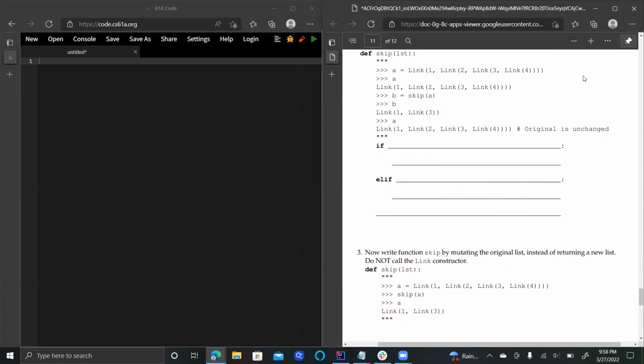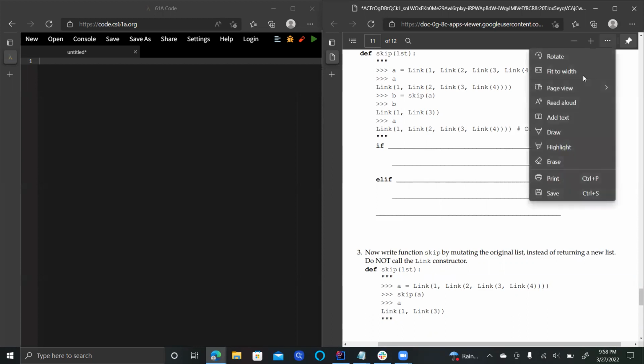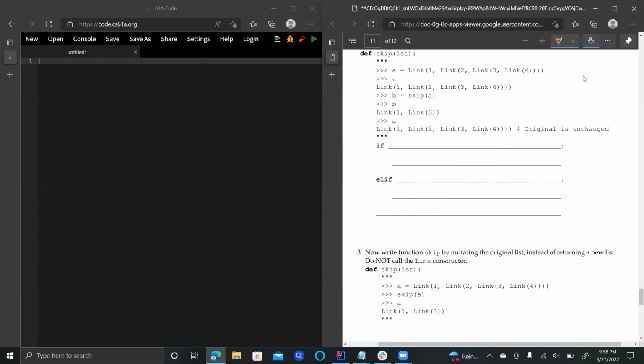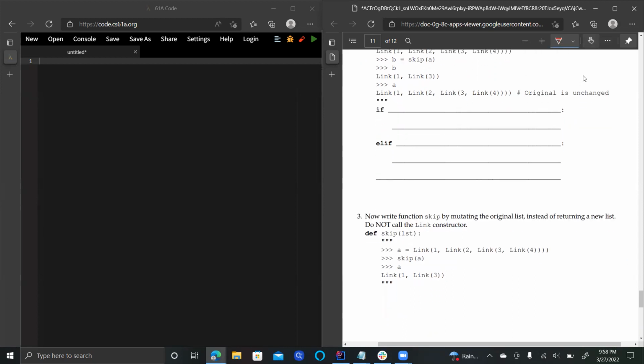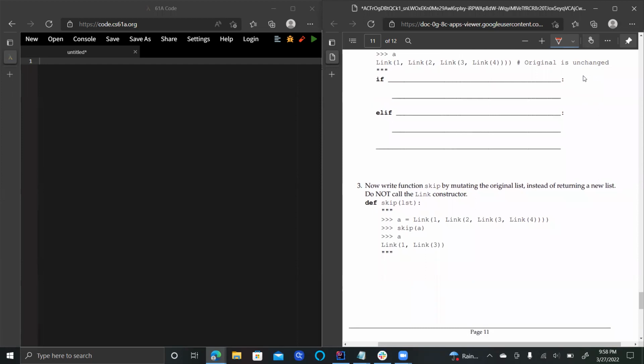So in problem 3, instead of returning a new list, we are mutating the original list. So in order to avoid returning any new list or making a new list altogether, we're not going to call the link constructor. That is all the guidance we have been given. We also have this doc test, which might be useful to go over. So in this doc test, we are given 8, which equals the linked list 1, pointing to 2, pointing to 3, and then pointing to 4.